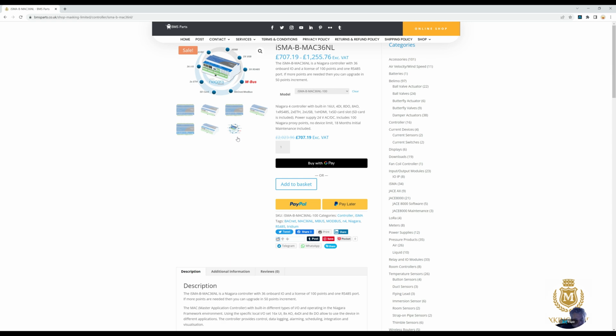So that's on the bmsparts.co.uk website. I like that controller, it's a good controller, especially with the built-in IO.